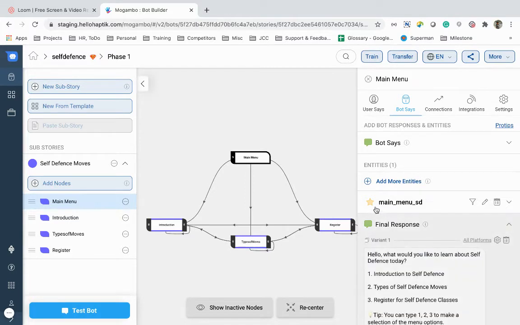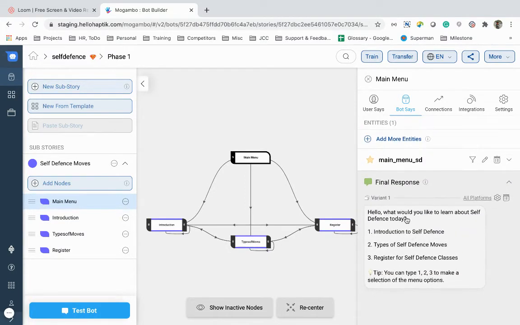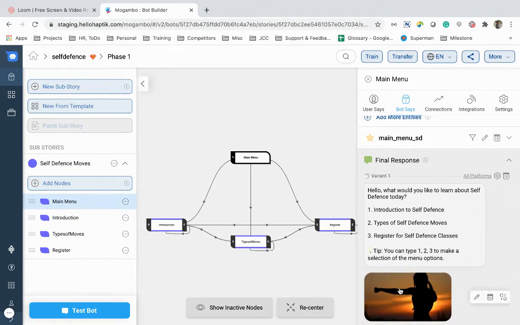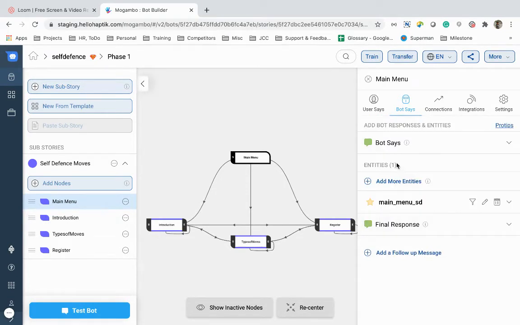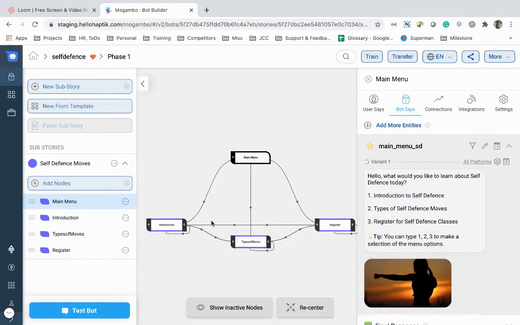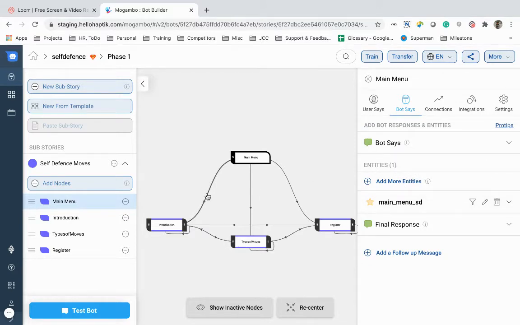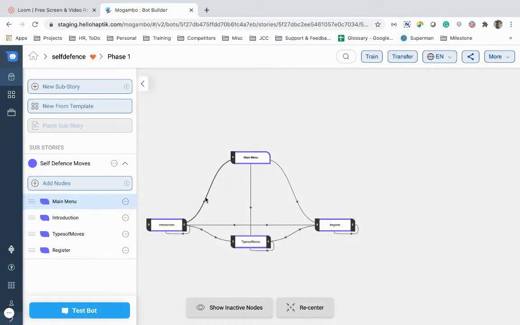There is also a final response, as we only have a mandatory entity on this node. The final response also has the same response as under the entity. Why is this? So that if this entity already has a value and goes to the final response to execute this node, it would still be showing that response to the user rather than skipping the node altogether. Now, let us say the user wants to choose the first option, Introduction to Self-Defense. In this case, as soon as the user writes 1, this entity would get the value as 1. And once that entity has gotten the value as 1, we are transitioning from main menu to introduction node based on that entity's value.